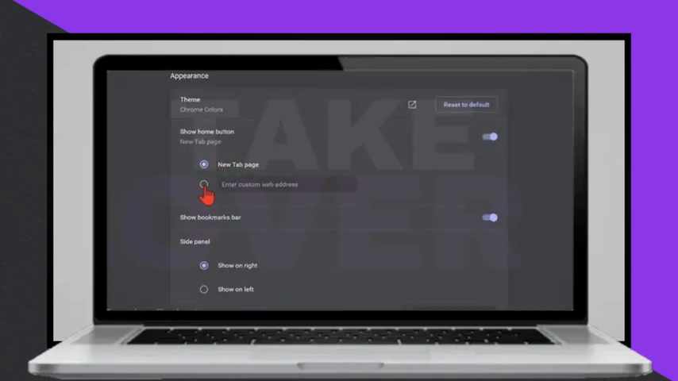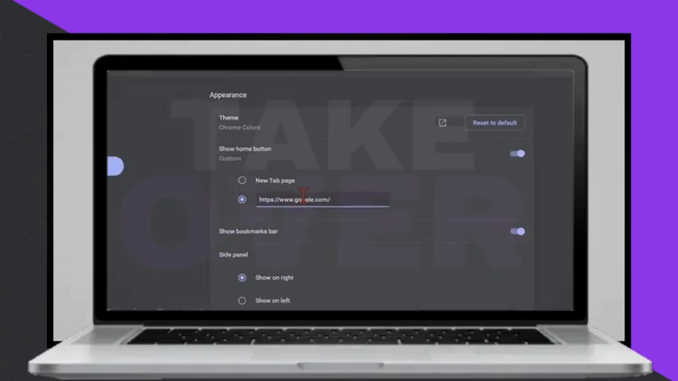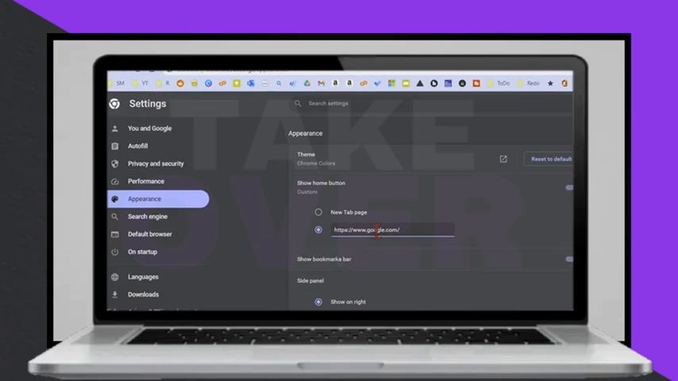With these settings in place, Google Chrome will now open your desired website when you start the browser or click the Home button.